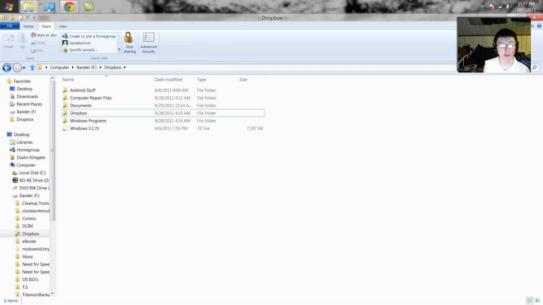So then there's the share tab. My bad, people. There's actually more that's different between Windows 7 and Windows 8, but this one I'll cover. Share, which is basically email, zip, burn the disk, create or join a home group. Normally, if you had a home group, it would show different options. Update, status user, I don't know. And then you can do specific people.